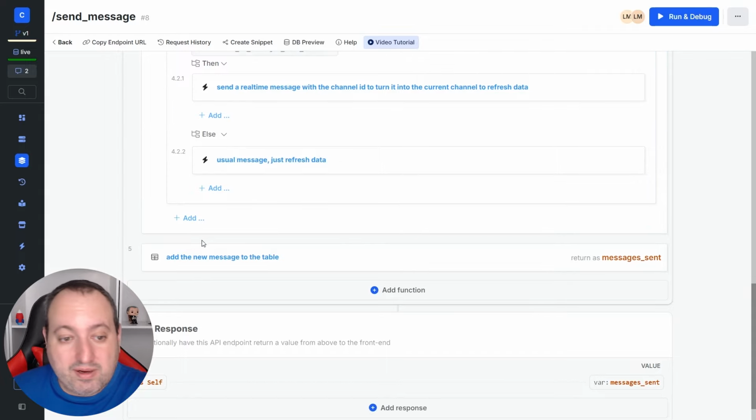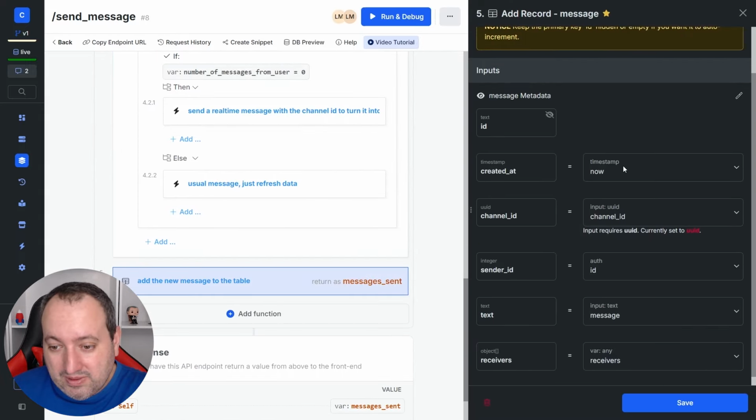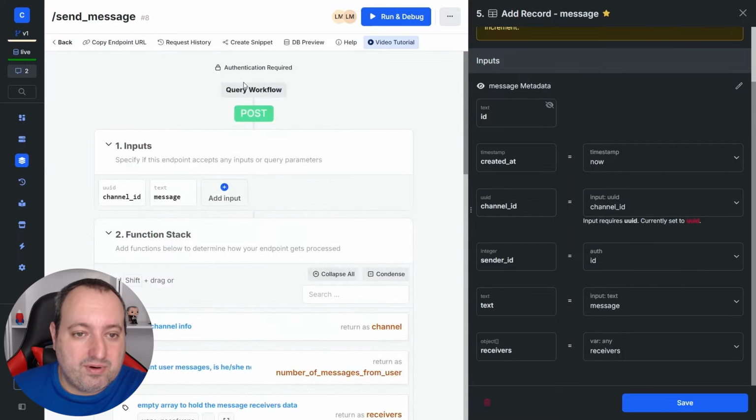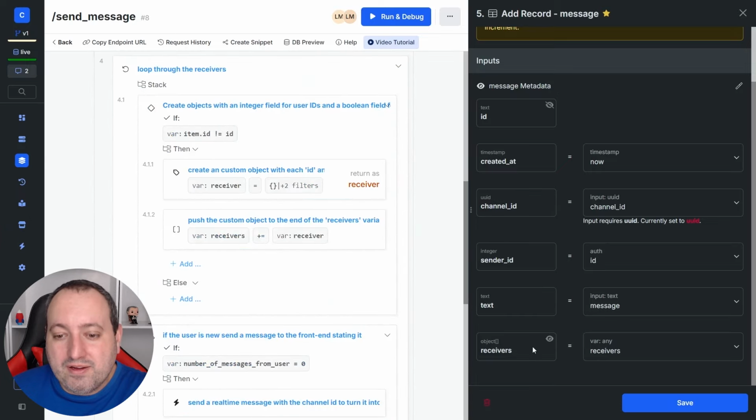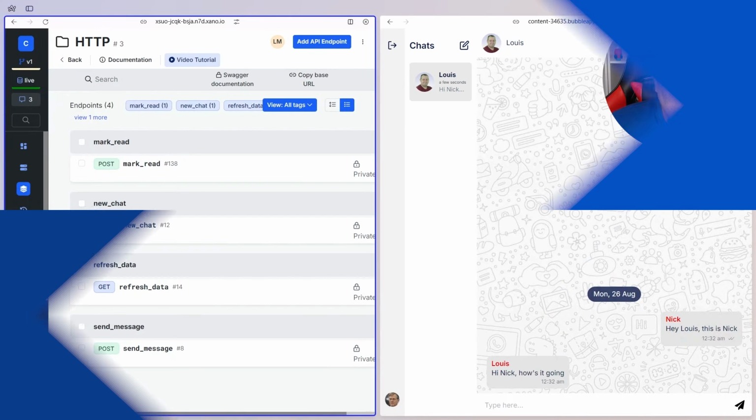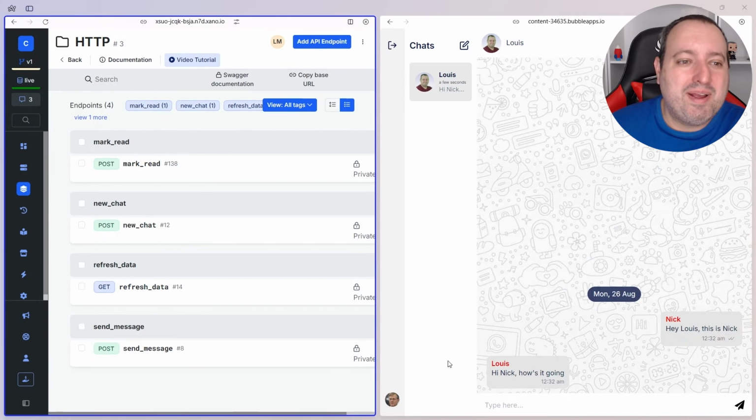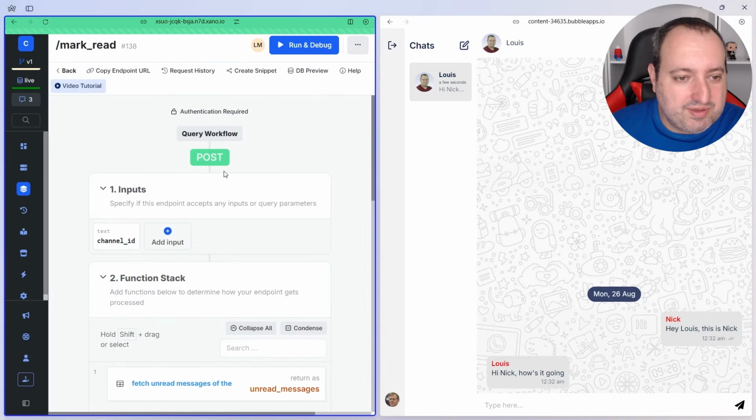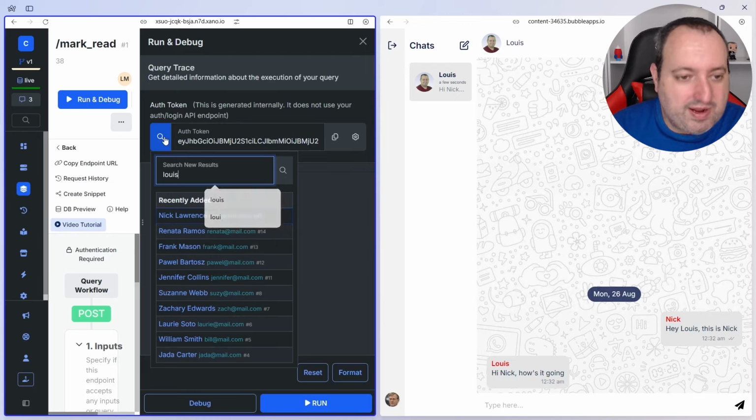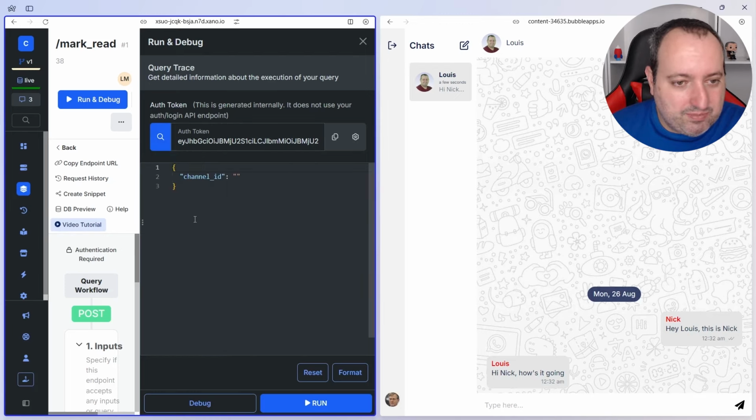And then I'm creating a new message in the table. And I am providing these values from the input. The sender ID it's coming from the token. And the receiver's list of objects is coming from this loop. And the last two API endpoints that I'm going to talk about is mark read and refresh data. So let's start with this mark read. So here I have to provide the user ID. So I'm providing mine here and channel ID.